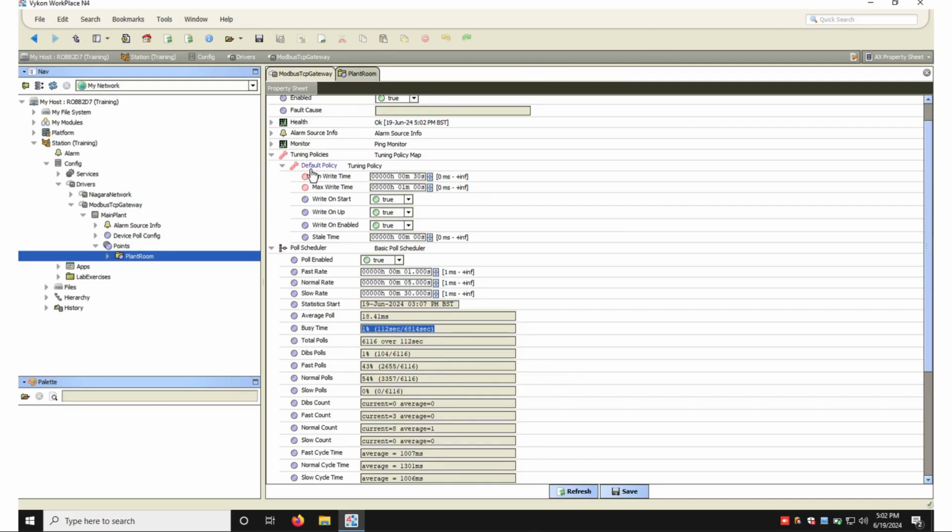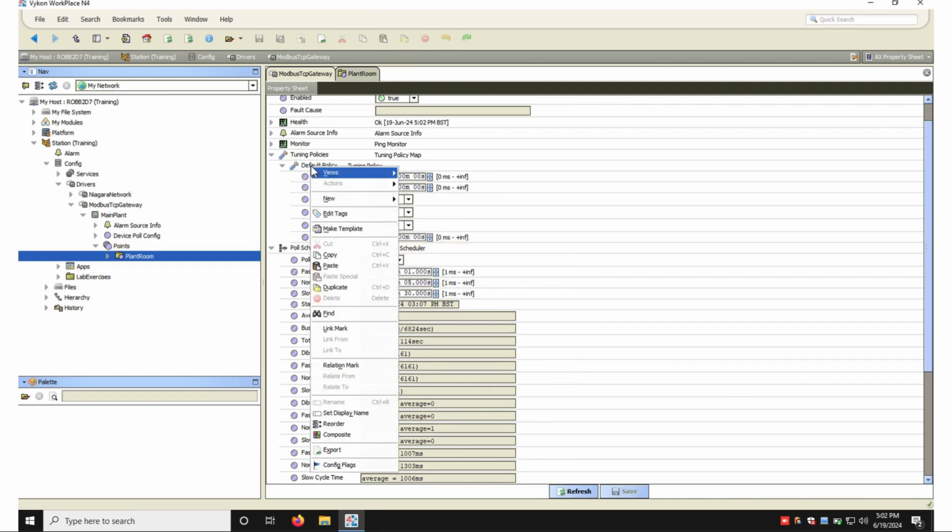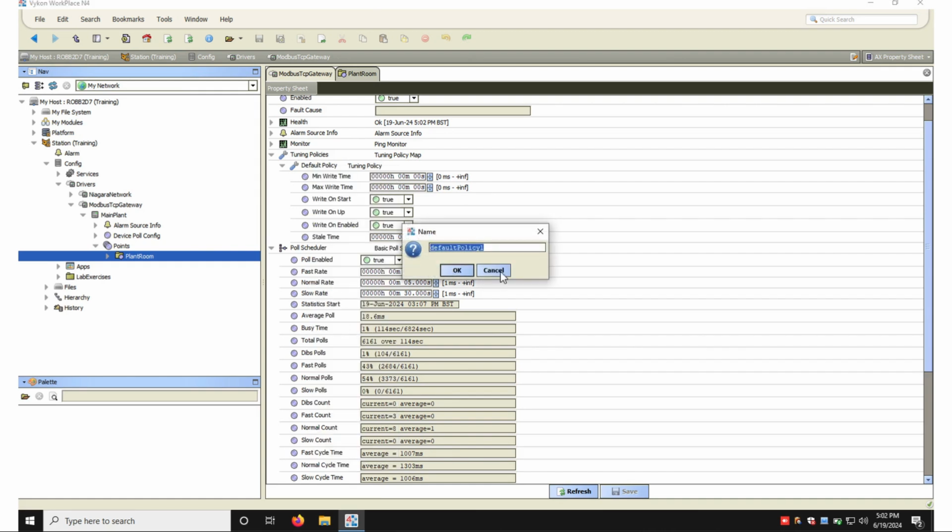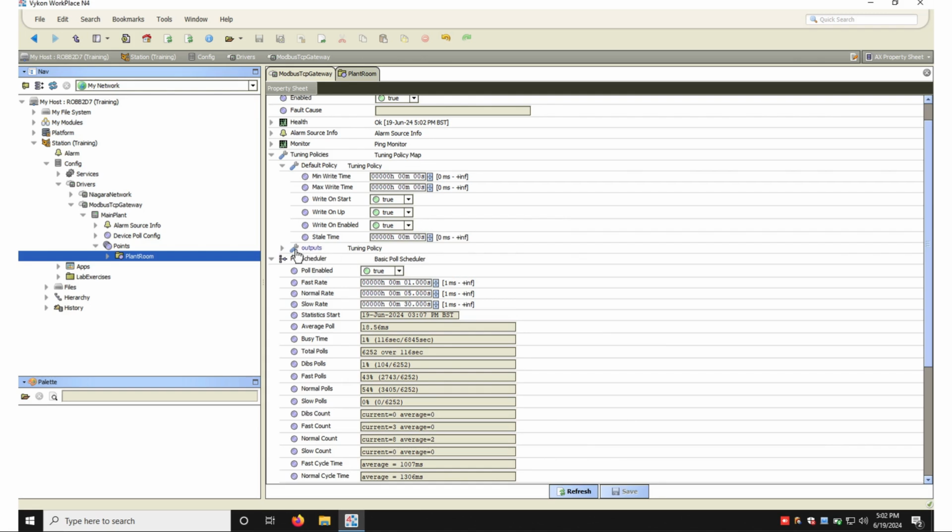Now, the default policy is always here, and I don't particularly want to change it, so I'm just going to go refresh. Then I'm going to right click on the default policy, go duplicate, and create a second tuning policy called outputs. You can have as many tuning policies as you like, because you may have different applications that require different setups.